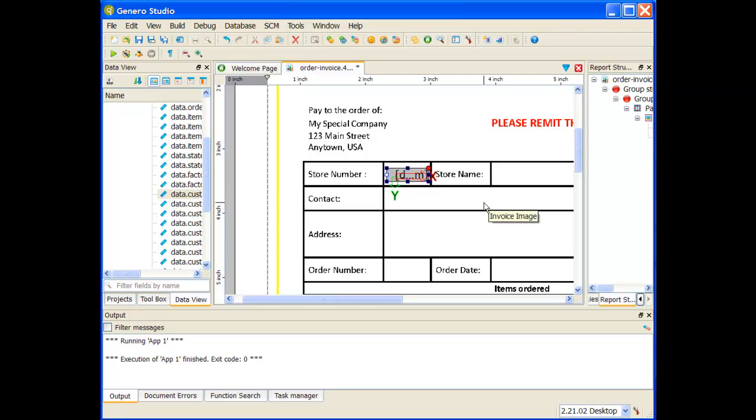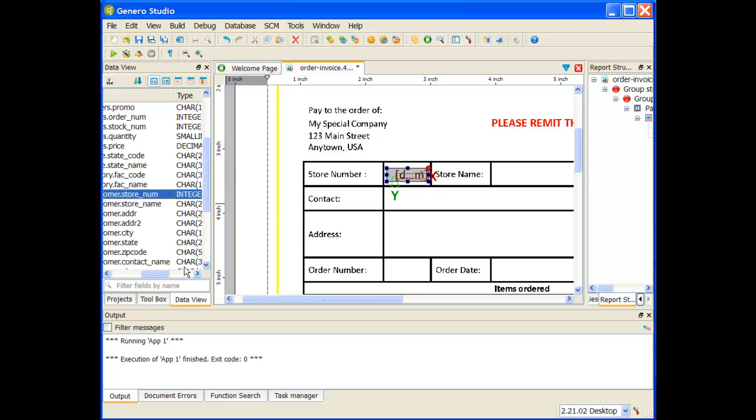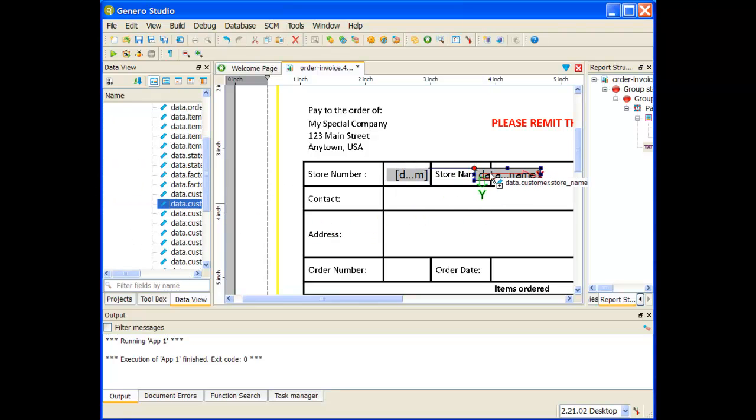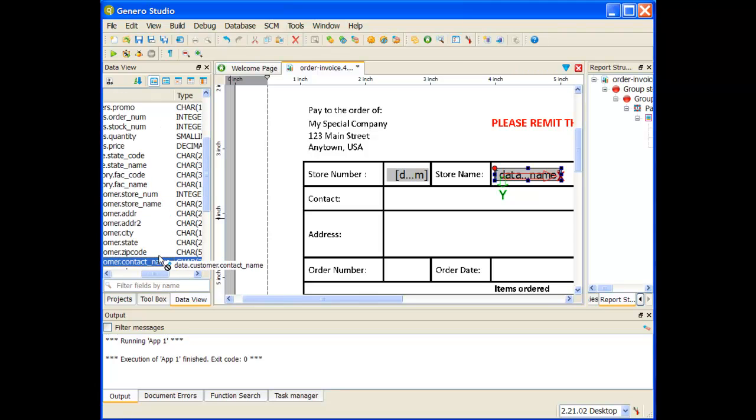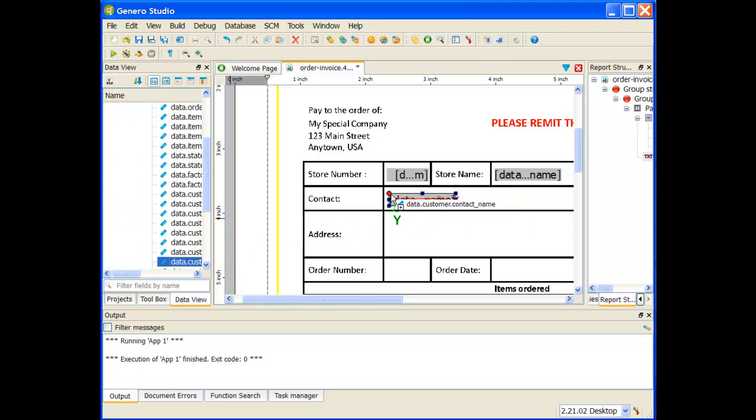Okay, what other ones do I want to place? I want to place the store name. I can take the store name. You'll see the line appearing that allows me to help line these up. I drop it where I want it to appear. I want to enter in the contact information. So I find my contact name. I will stick that in.